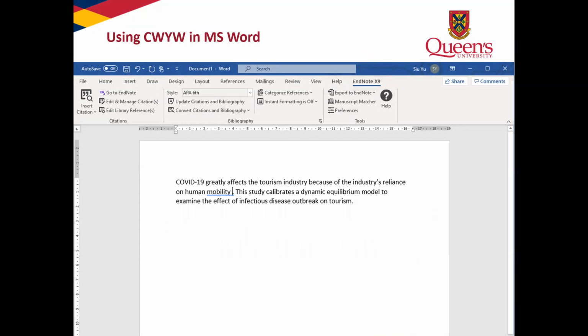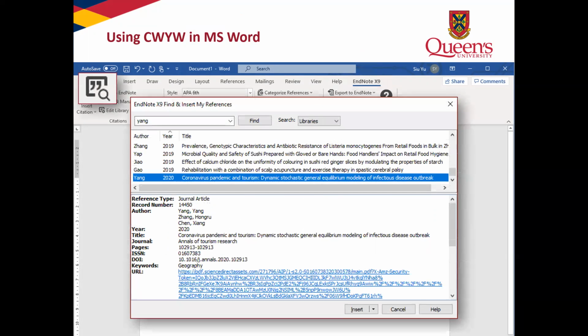you can simply write in words as usual. When you're ready to cite, just leave the cursor right where you would like to insert the citation. Click on the Insert Citation button to open up a dialog box. This is essentially a window connecting your Microsoft Word to your EndNote.